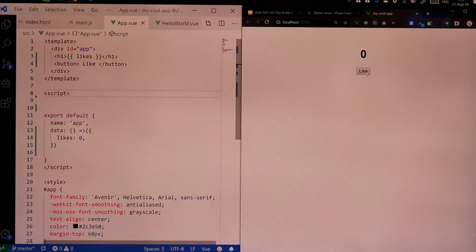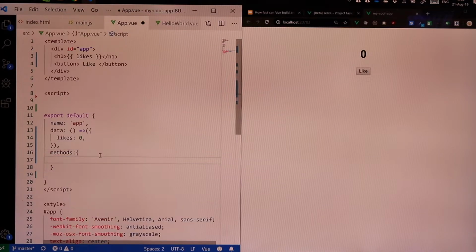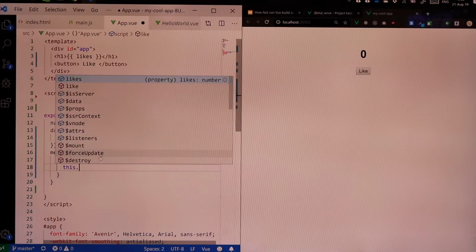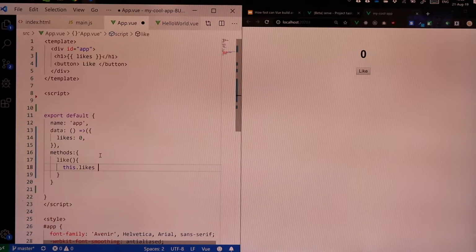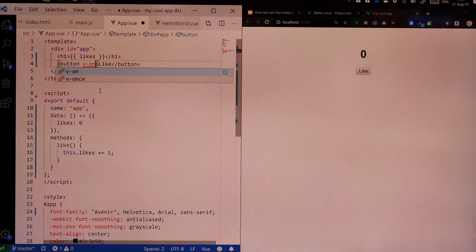Okay, we can click the button, but it doesn't do anything. Why? Because we have no method of mutating the data of our instance. So we need to add methods to our Vue instance. And the one method that I would like to implement now is the like method, which does nothing much but increase this.likes by 1. So now we have a method of doing that, but the button doesn't know that this is its method. So let's give it that information.